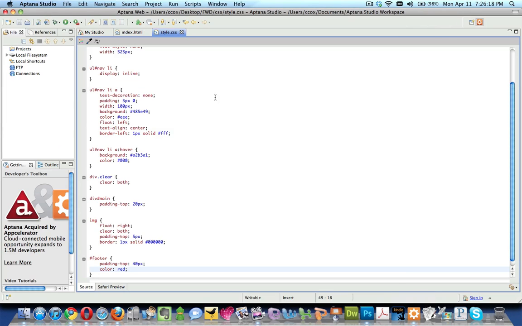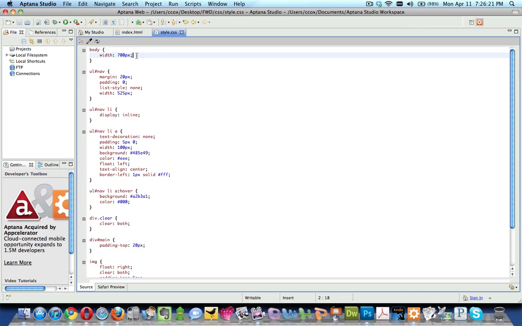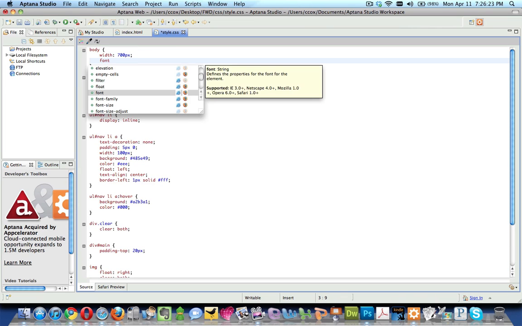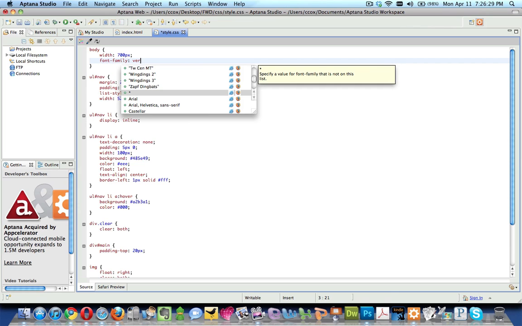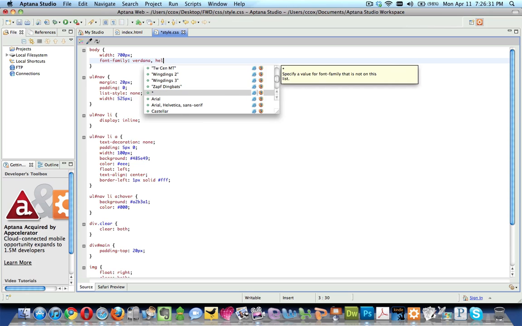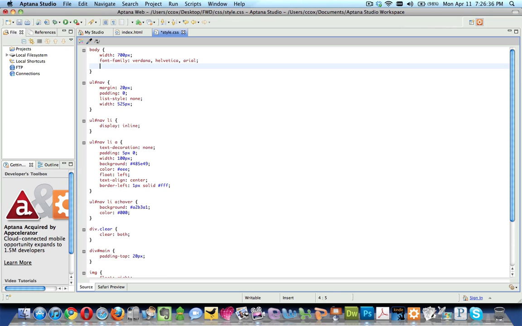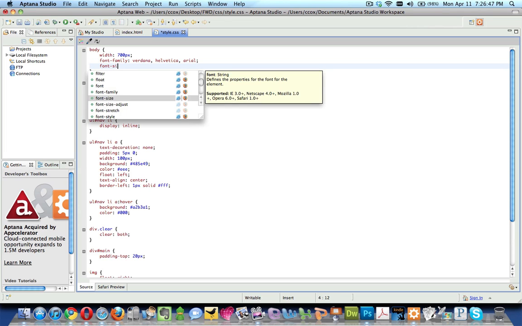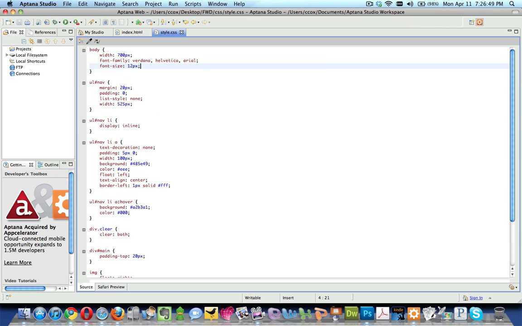So I'm going to go back to Aptana. In my body, I'm going to set the font family. This will apply to anything within the body unless I have specified otherwise. I'm going to say my default font family will be Verdana, Helvetica, and Arial. You'll notice that you often see these in 3s. That's just in case for some reason the person's computer or browser doesn't have Verdana. It will default to Helvetica, and then it will default to Arial, and it should have at least Arial. For the font size, I'm going to set that to 12 pixels, and save this.